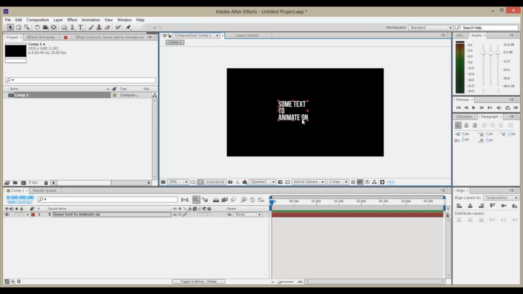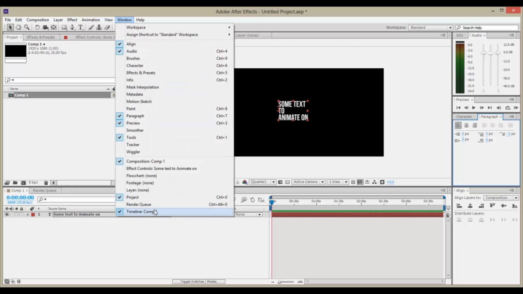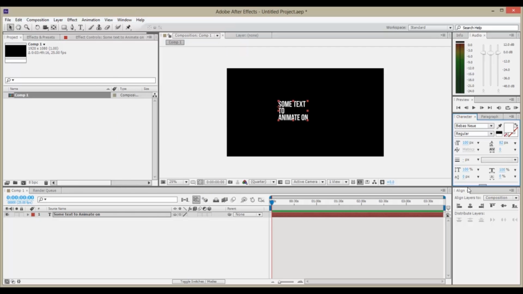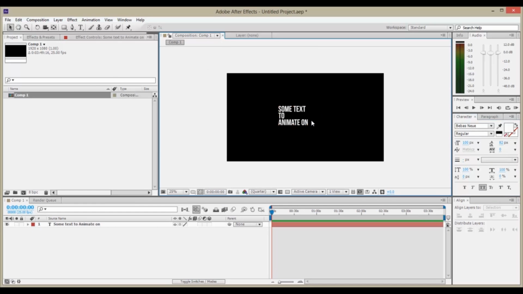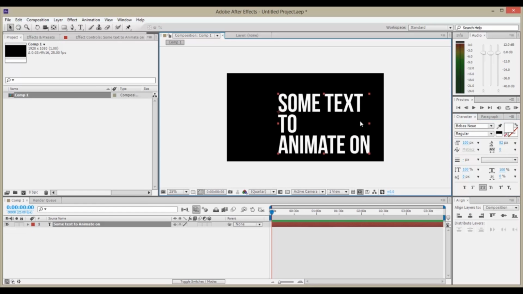Now if you want to change the way your text looks, you're going to need to use the character and paragraph windows. If you don't have those up, go to Window and then pick them out of here. There's paragraph and there's character. So I have mine just over here. For now we're just going to leave those alone and just scale this up.